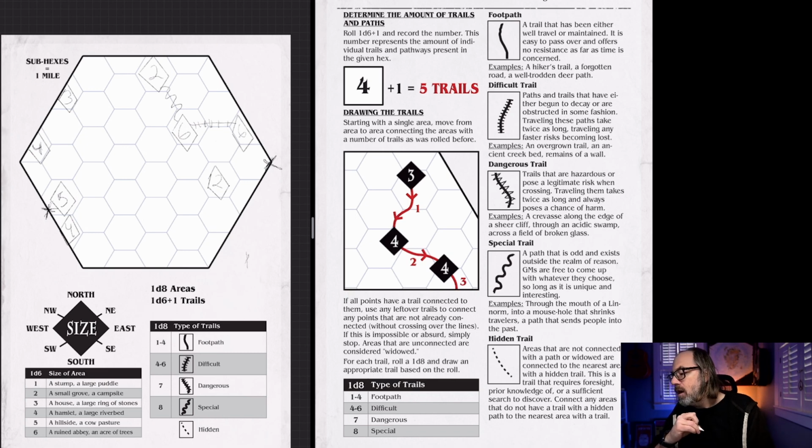Okay. Now we're going to go to the next trail. We're going to go from that number 6 to the number 2 below it, and we're going to roll that kind of trail. And remember, we've only got 5 trails to draw. This is also an 8. Wow, okay. This is going to be a very fun wood. Again, 8 is a special trail. That's 1, 2, 3 trails.